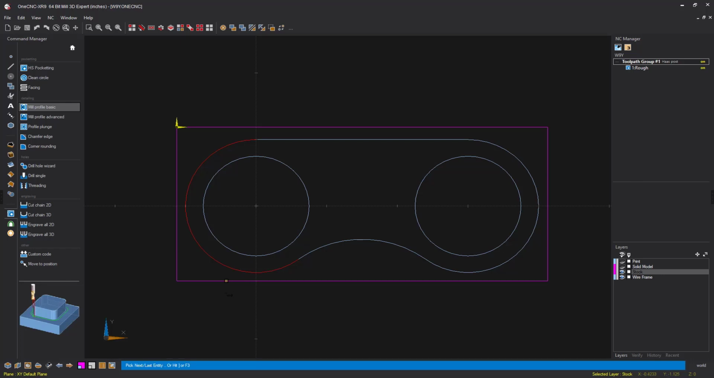Now my cursor changes to the word end. That's because OneCNC wants us to select the end of the geometry that we want to profile. So in this case, since we're climb cutting, the end of the profile would be right here. However, there's a shortcut. If you'd like, you can hit the F3 key on the keyboard and that will select the rest of the geometry. I think that looks great, so let's right-hand mouse click to tell OneCNC that we're finished selecting.